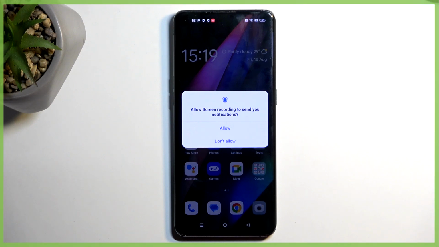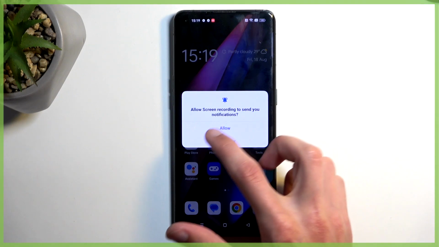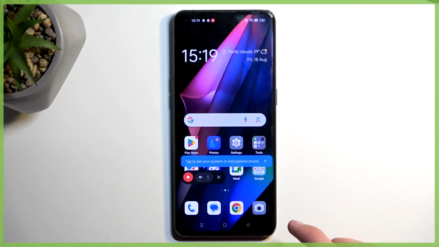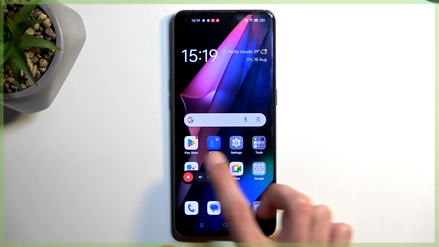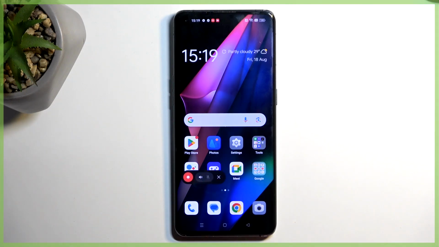It will, for the very first time, ask you for a couple different permissions to access things like the recording, to send your notifications, and to allow the screen recorder to make and send phone calls. Now the phone calls are primarily for access, I believe, to the microphone itself. So just keep that in mind. Once you agree to them, next time around, you will only see this pop up here.